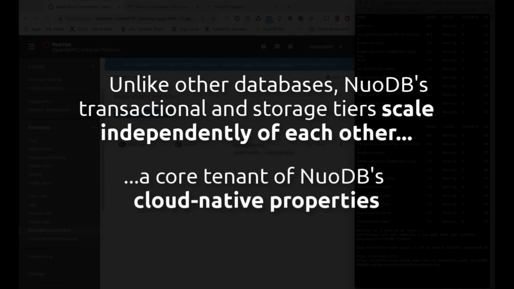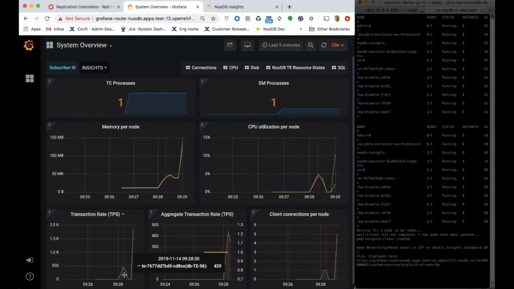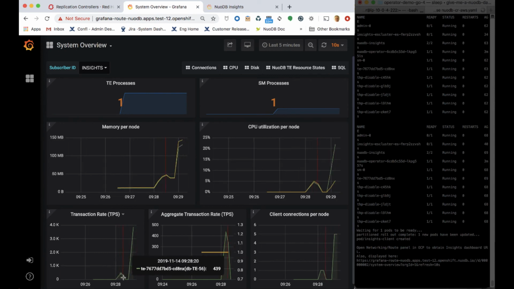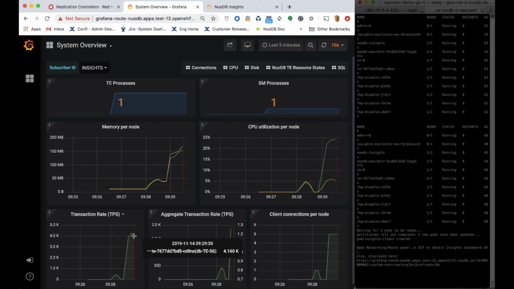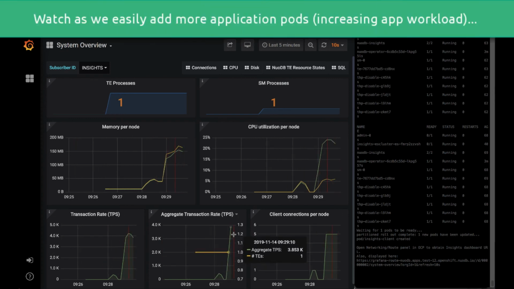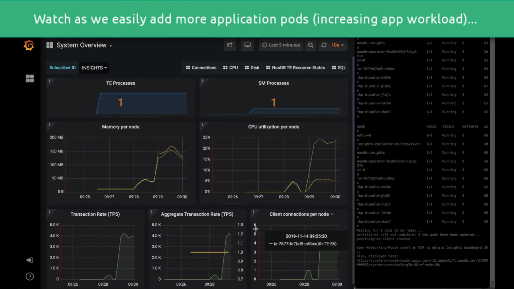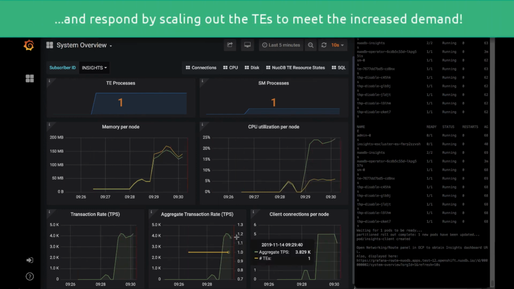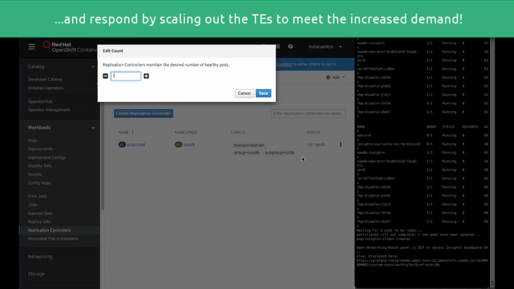Now that our NuoDB database and NuoDB Insights Visual Monitor are both up and running, and a SQL workload is being processed, we can demonstrate this easily by adding more application pods, which generates an increased application workload, and then respond by scaling out the NuoDB transaction layer to meet the additional application demand.